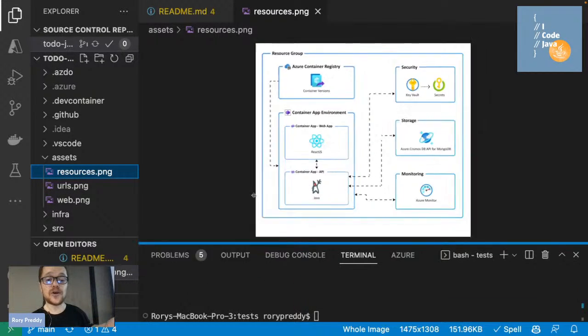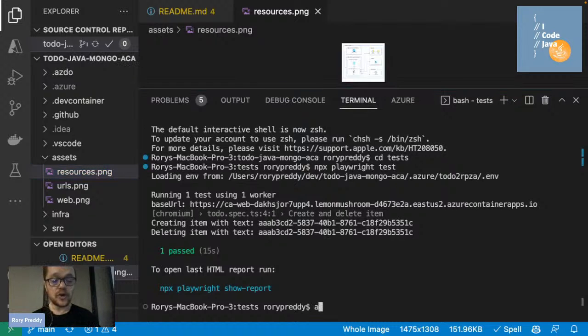And all you have to do, and I can show you now, is you go AZD up. Now, this is not a live template. This is going live end of November. And you can just go AZD up, and the template name here would be to-do Java Mongo. So when I look at this application here, this AZD up here, let's go AZD monitor. And it's going to bring up the monitor.